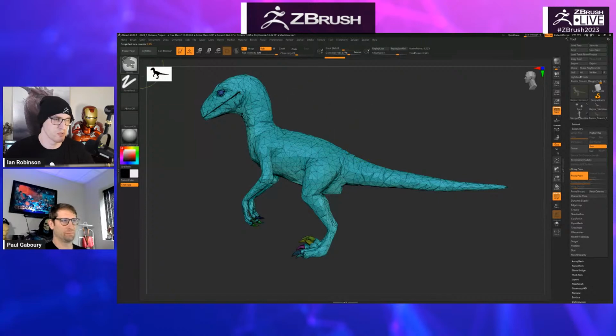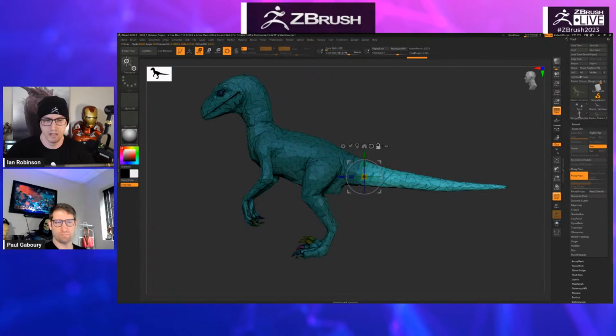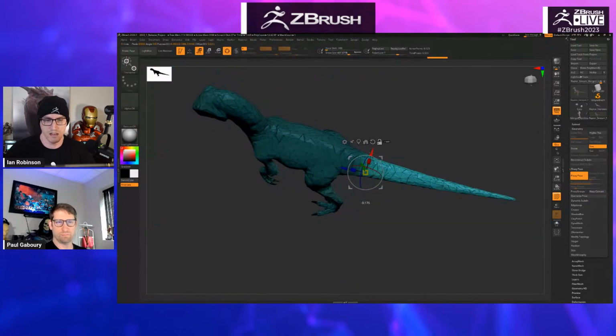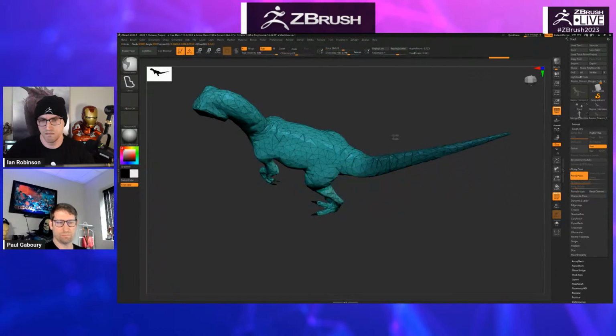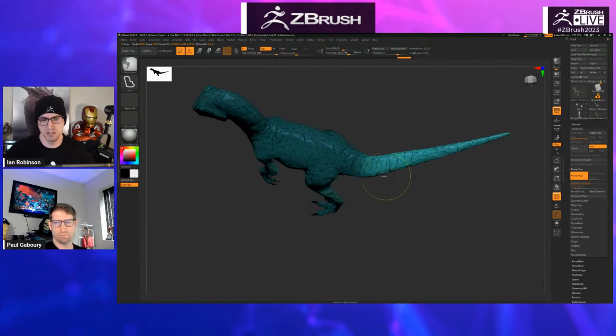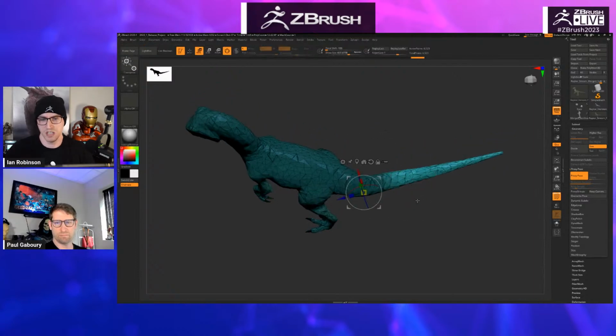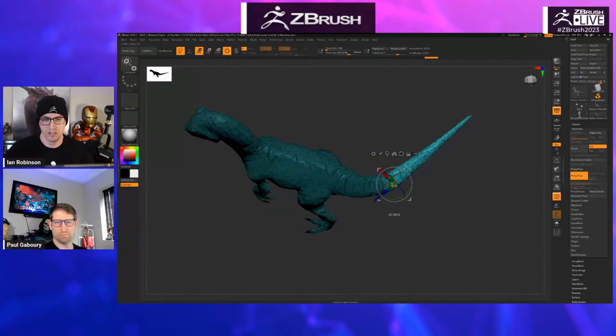Let's grab the mask lasso real fast. I'm going to select this guy here, do a quick soften, and quickly and effectively move this tail a little bit. Let's do a little bit more. Let's invert that. Let's do just a little bit more just to give you a sense of what's happening here. So I'm just going to be doing this.